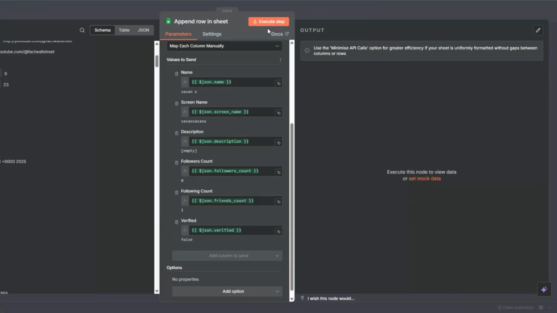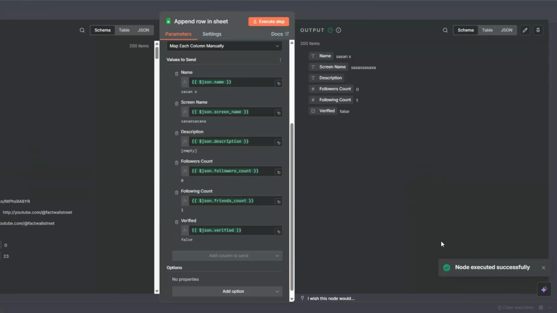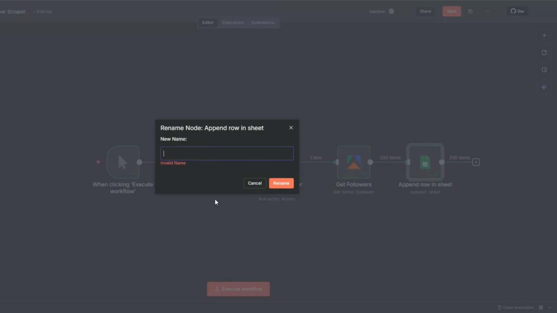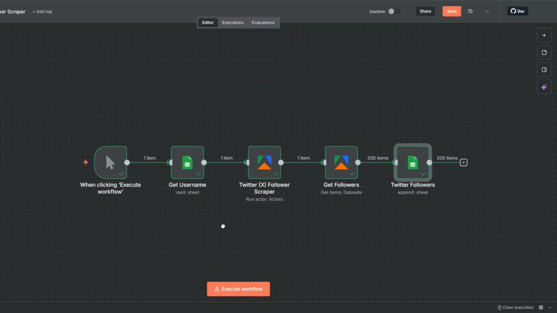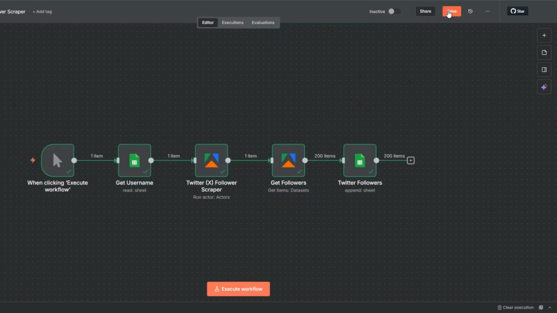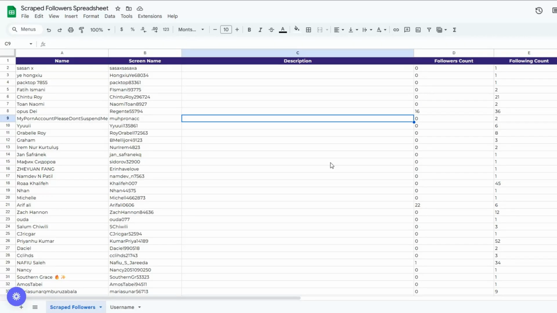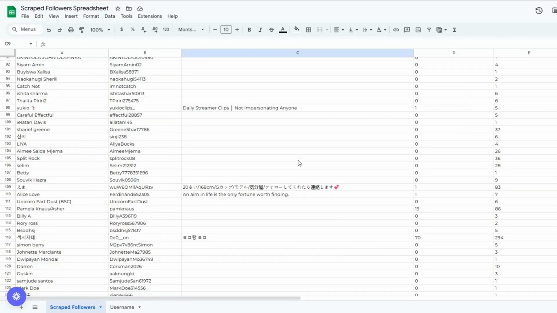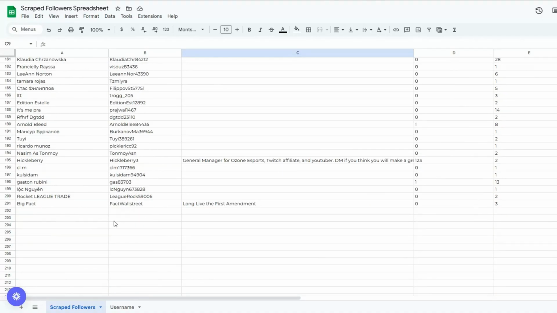So now to add our followers, I'll click on execute step right here. You can see our node was executed successfully, and we've successfully added our followers to our spreadsheet using this node right here. So I'll rename this node to Twitter followers and click on rename right here. So now when I open our spreadsheet, you can see the followers that we scraped using our workflow right here. So we added a total of 200 followers right here.